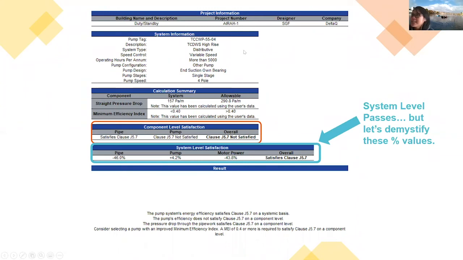So here you can see it's actually summarized all of the information, and it's told me on a component level, satisfaction, circled in red, that my pipe work on a component level is satisfied for Section J, but on a pump level, for the pump, it doesn't satisfy it, and therefore overall it's not satisfied. And then right on the bottom, it automatically calculates the system level compliance.